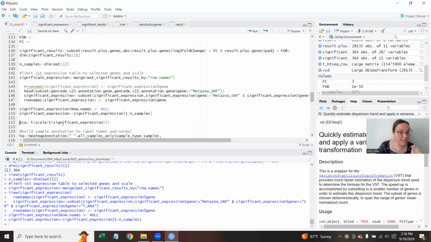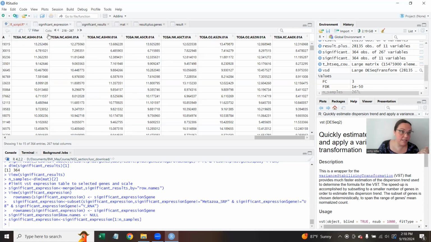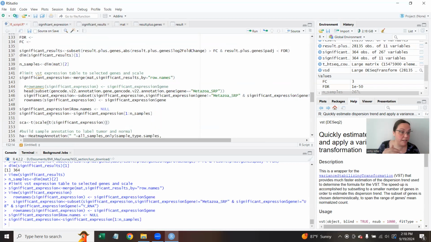Now we're going to scale this table. And I do a little bit of transposing to make sure it scales properly. So right now it has columns as samples and rows as genes. We flip that on its side to do the scale. We want samples as rows before we scale. And then after we scale, we're flipping it back up.